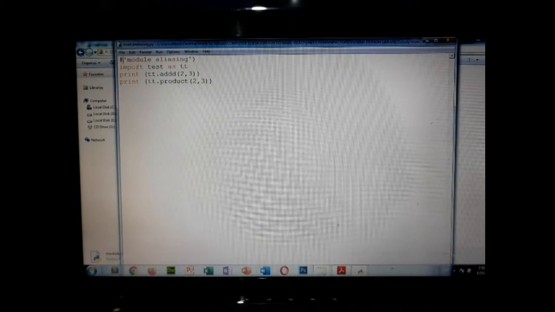Here I am going to import test as tt, that means we are giving the alias tt. This means aliasing: in place of test we can write tt, no need to write the complete word test. So here see, print tt.add. add is the function which is already there in the test module, so from the test module we are calling this function. Here we would have to write test, but in place of test I am writing tt, that is module aliasing. This module name we are aliasing here, that is why it is called module aliasing. So with tt.add we are calling this function by passing two values, 2 and 3.